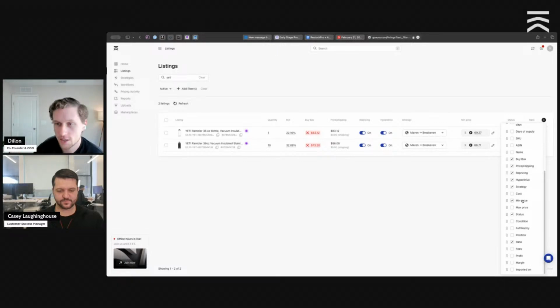Min price, I think, does make sense because these are things that I can change, right? I may want to override that automatically calculated min price. Sometimes you need to. Cost, you don't really change that here, right? And if you're using an integration that's automatically calculating and pulling these in, again, don't really worry too much about it. Strategy, important because I want to be able to change that on the fly. Hyperdrive, very much the same thing, right? Repricing, I want to be able to toggle these things as quickly as possible from the surface level.